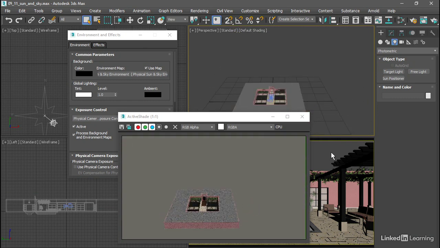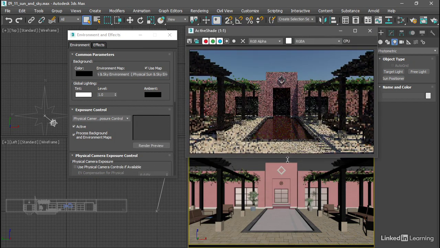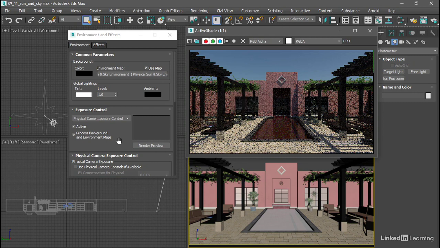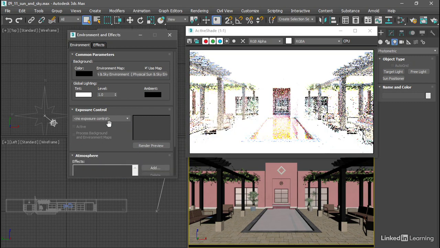Let's select the camera viewport, and now that's the one that's going to appear in the active shade rendering. And let's make some adjustments. First of all, I said I want to turn off exposure control, so let's do that. No exposure control. And immediately it's overlit in our active shade render. But that's easy to fix. We can just adjust the intensity of the environment.